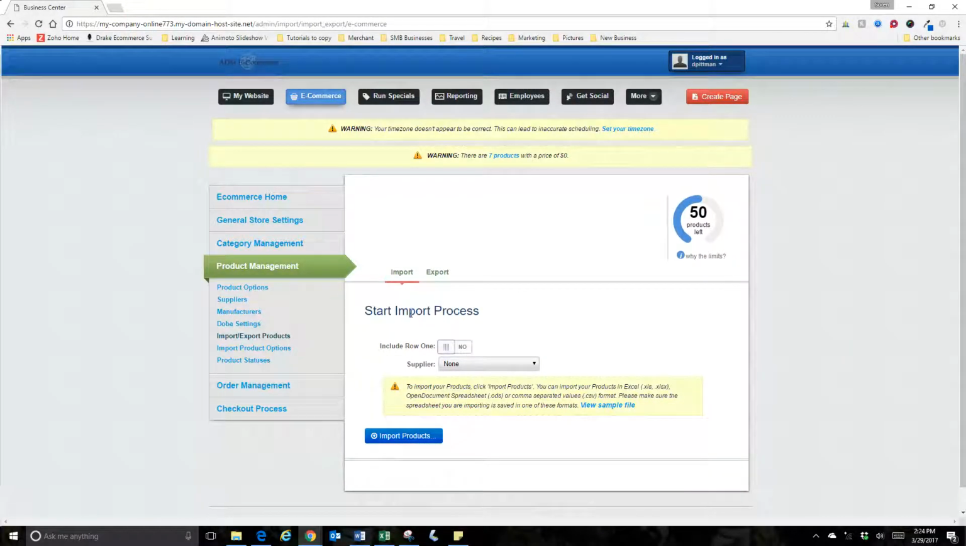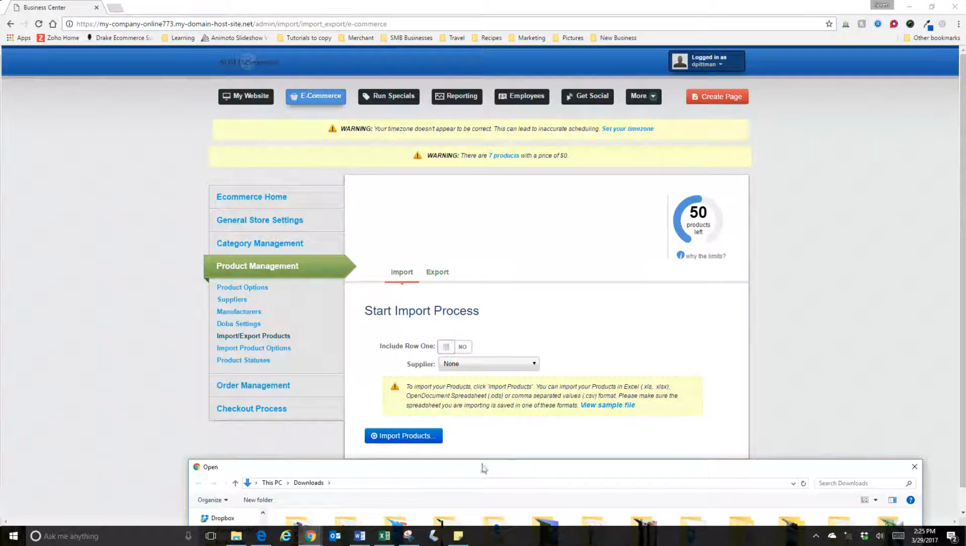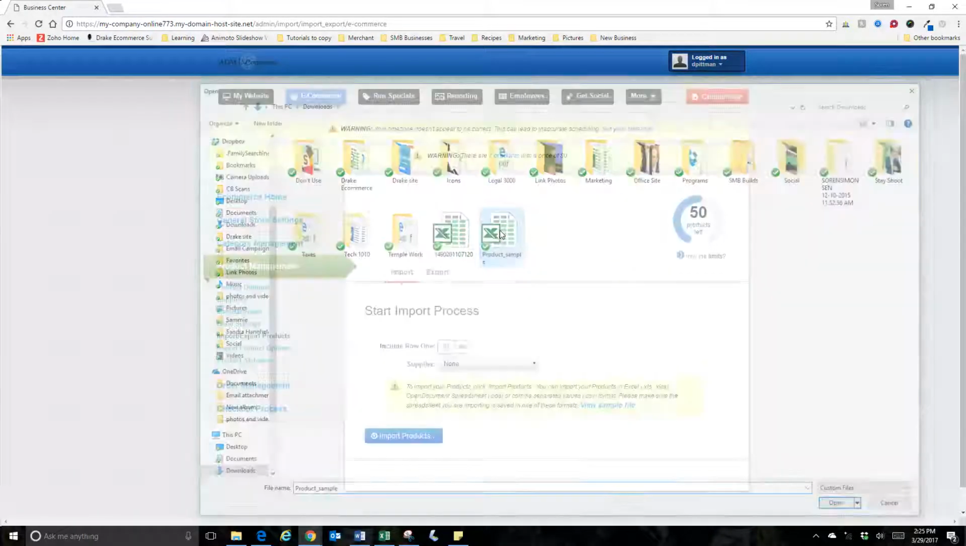So now what I want to do is start the import process. To do that, all I have to do is include row 1? No, because that's where all the specs and the information are at, all the categories. So you don't want to include that. Supplier, I didn't create a supplier in the suppliers tab right here, but you can do that beforehand if you want. I'm just going to click none. It's not really going to affect anything. And then right here it has product sample. When I clicked import products, so I'm just going to go ahead and click product sample.